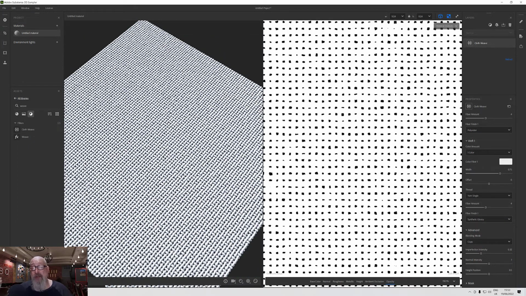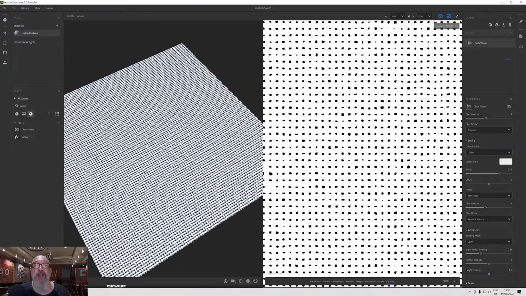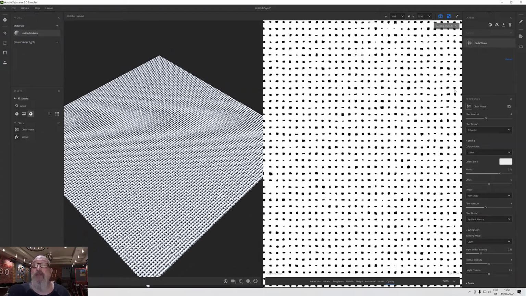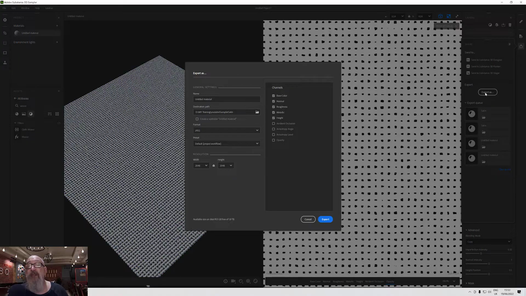But obviously, if you wanted to create a colored one, then add your colors as you wish. Okay, so to export this, we've got a couple of options. We can either publish it straight to either Designer or Painter, or even out to 3D Stage, or in my case I'm going to export as an image.